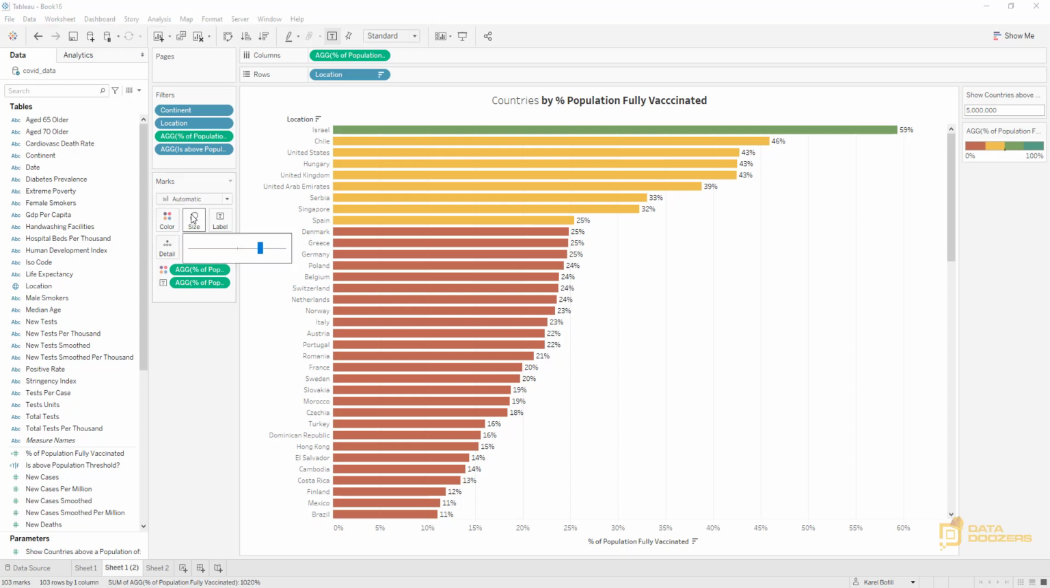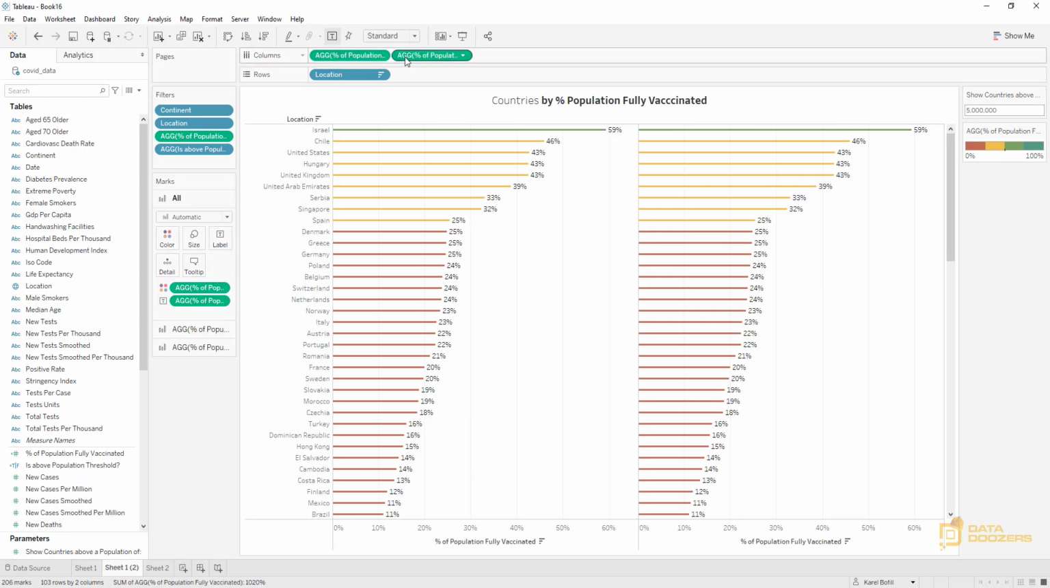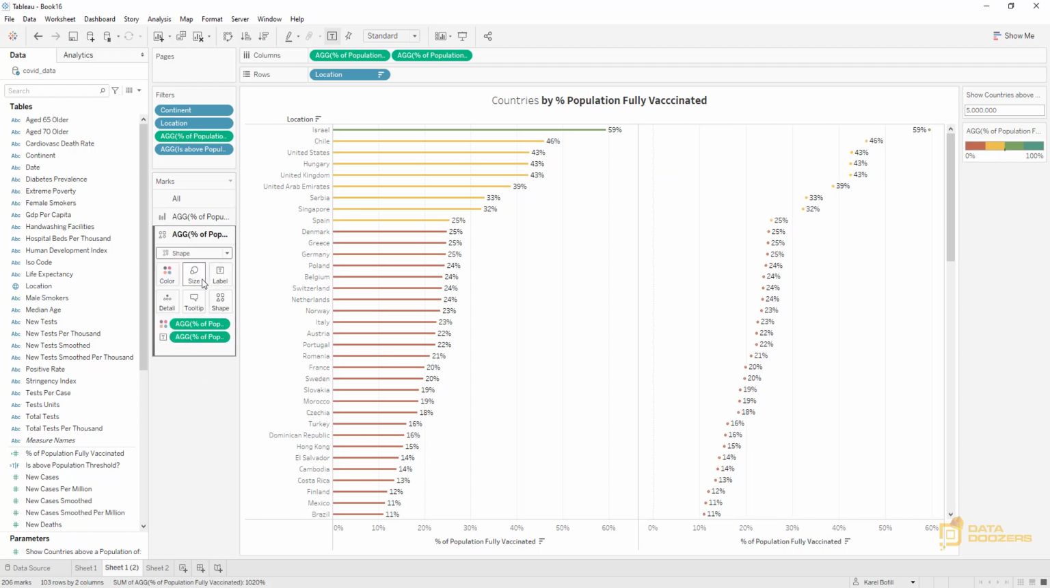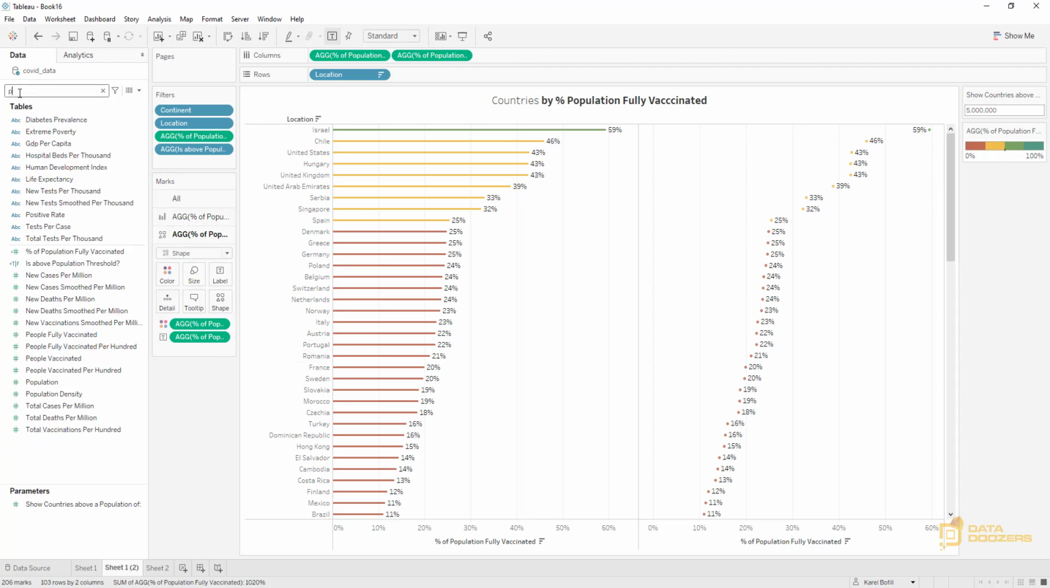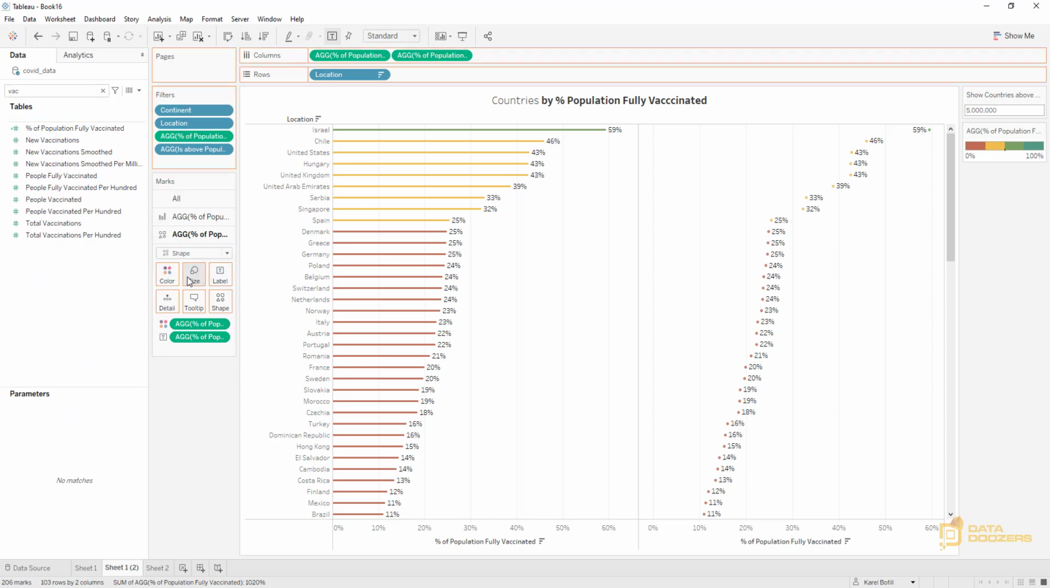Let's start by reducing the size of this bar, the width, and then let's duplicate this metric in our columns. And for the second one, I'm going to change that to be a circle, or actually a shape. And that shape, I wanted to keep the same color, but I want to size it by the population. So I'm going to find that field here. Maybe it has another name. Let's find for vaccination. People fully vaccinated. Here it is. And then I'm going to drag it to my size.